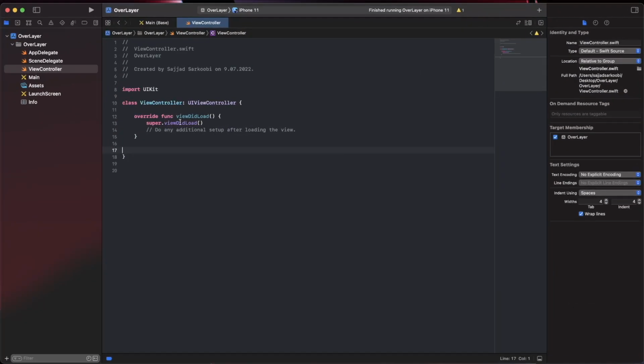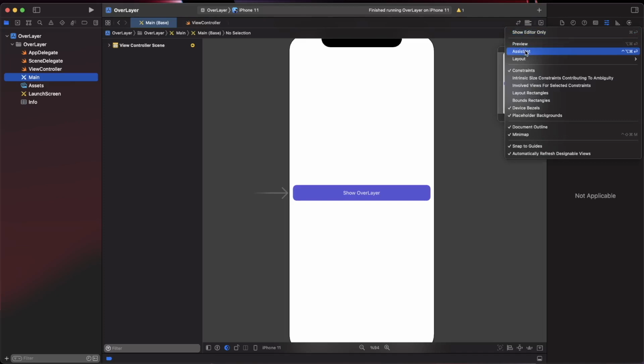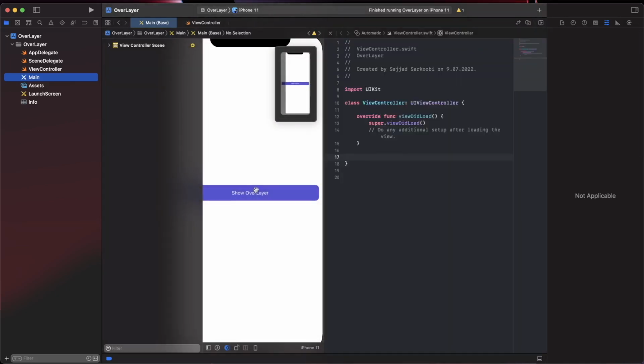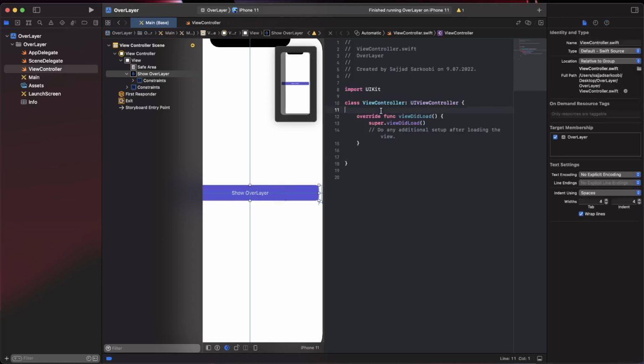To save time, I just created the project and created a button at the center of this view controller that already exists inside our main view controller. This is a UIKit with Storyboard project, because the goal of this video is just to show you how to create that overlayer. So you know that we have a button here, then we are going to use the assistant editor and connect the outlets of this button to our view controller.